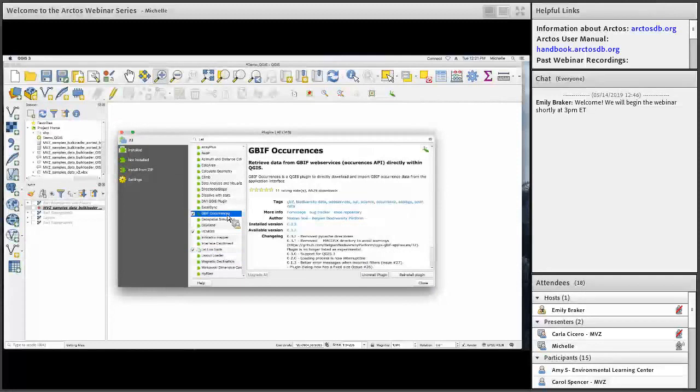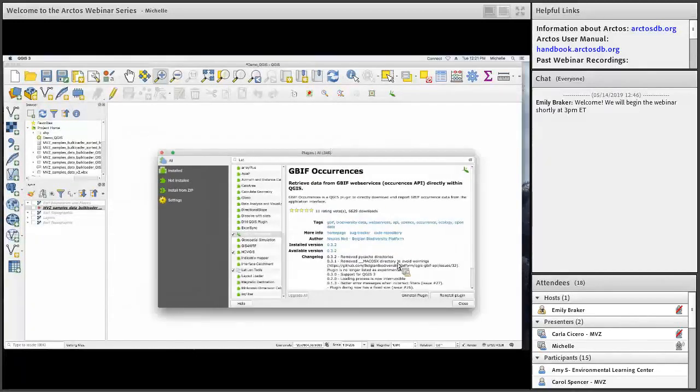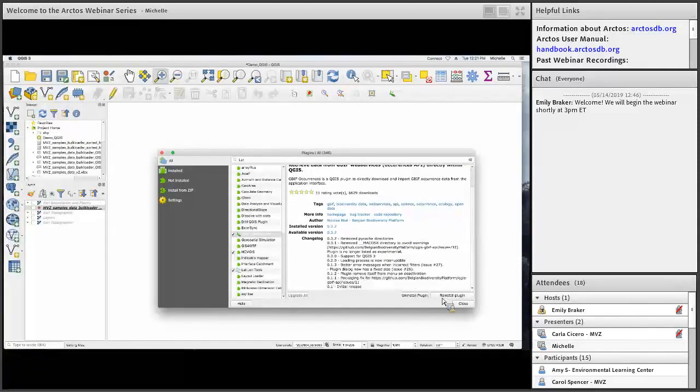Now, you saw me looking at the GBIF occurrences. We won't have time probably to talk about this too much or demonstrate it, but obviously for this crowd, this would be a very interesting and easy plugin to try out. This is basically retrieving taxonomic searches from the GBIF API. I've been playing around with it. It works great. It's a lot of fun. So I encourage you to go check that out.